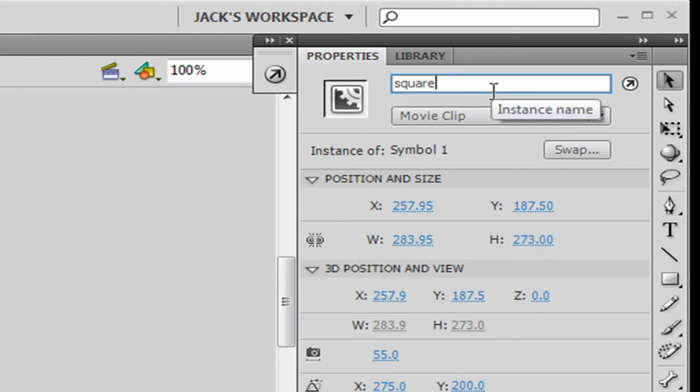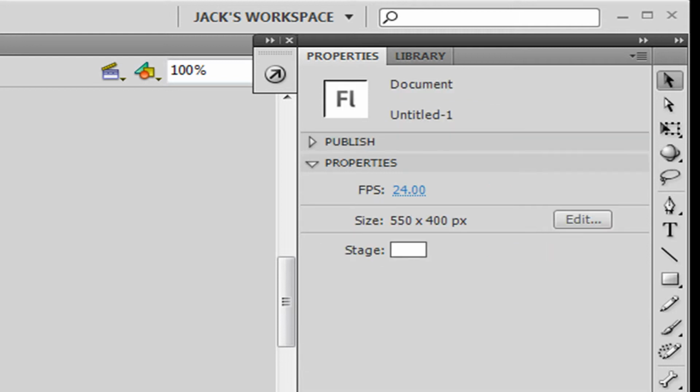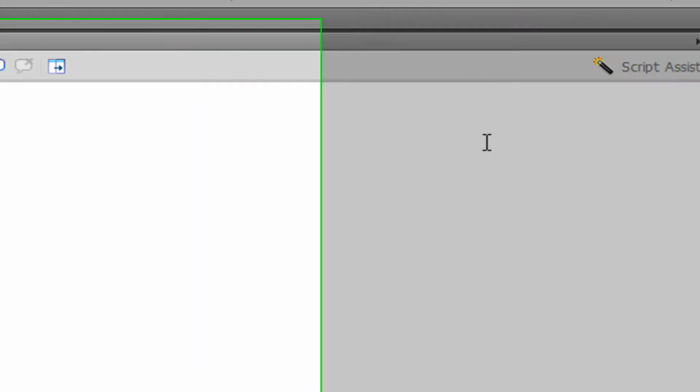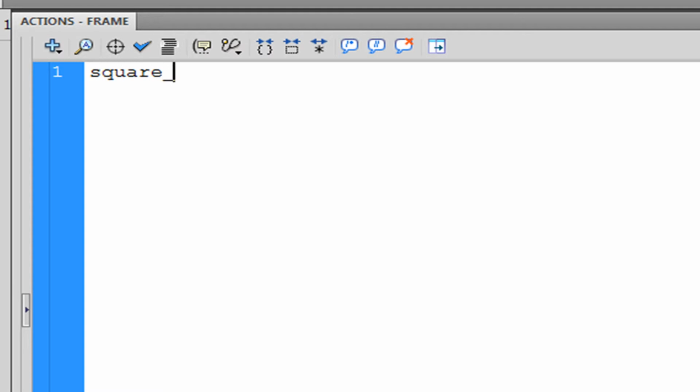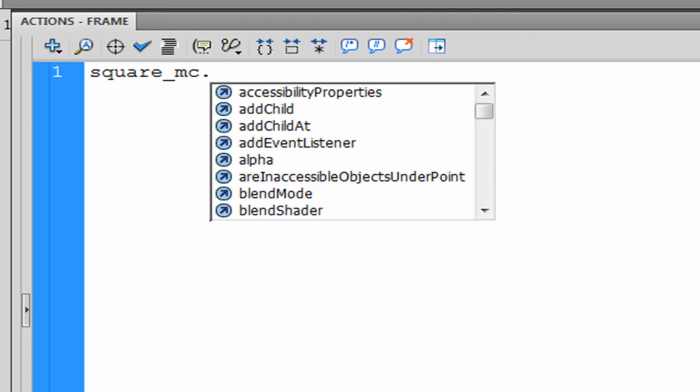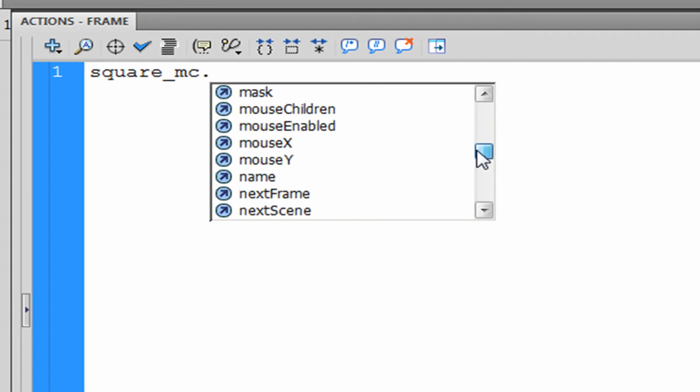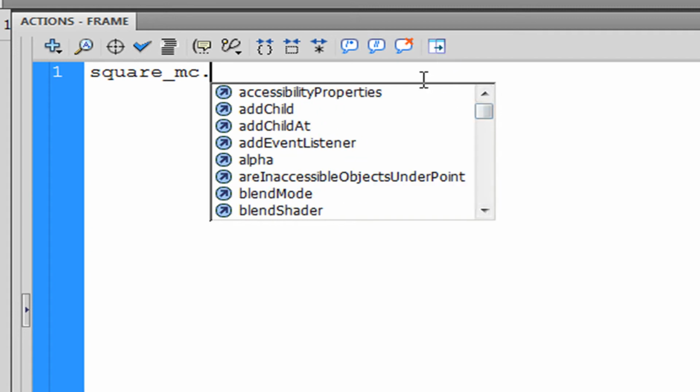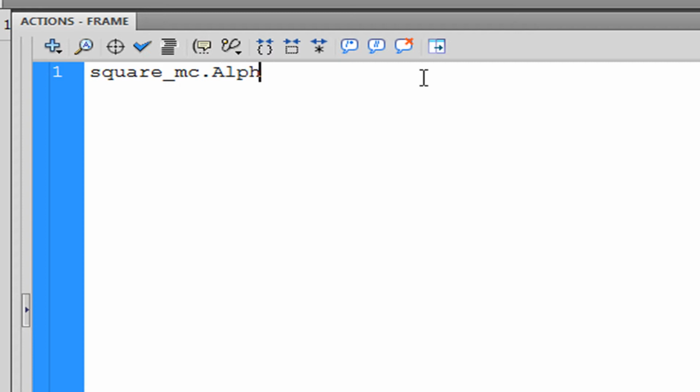You can name this whatever you want. Something we're gonna do is type in underscore MC. Now let's go back to our actions panel, and you're gonna see why I wrote MC. square underscore MC, and if we were to type in a dot, here are the different things we can do with our movie clip. So I'm gonna type in alpha, and the alpha is basically transparency. Then we're gonna type in equal to, and we're gonna type in a value between 0 and 1. I'm gonna type in 0.2, and now we're gonna close this.